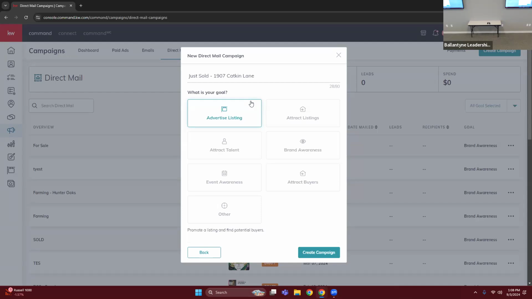Yeah, brand awareness will work, or advertise listings for this example. I put a track on, so I know if I put that, that's what it's going to show up. It's like a title, like a file name. Exactly, just so you know what you sent out. Same thing, advertisements. It's just a file. And then click create campaign.